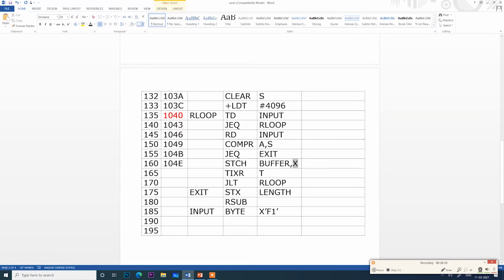Next STCH buffer comma X. See, X is a register, but both these things are not registers. You have an opcode, you have an address, you have a register. So it is format 3. Only if you have registers associated with it, it is format 2. If you have 2 registers or 1 register. But here you have an address and a register. So again it's a format 3. So E, F and 50. So next one will be 1051.